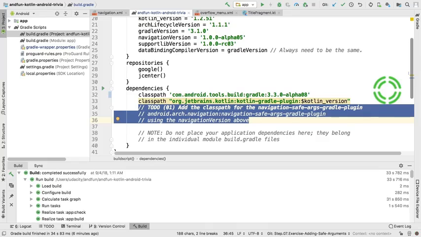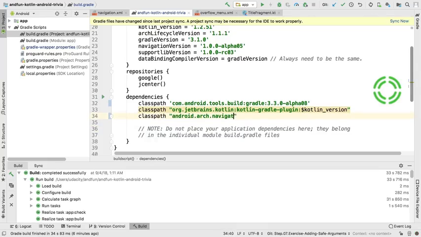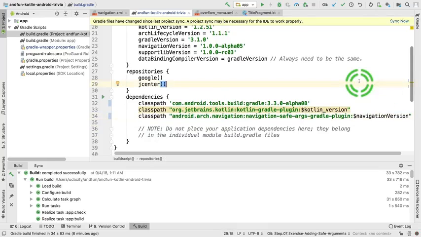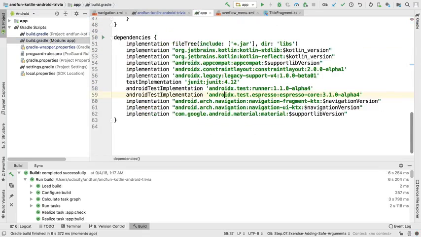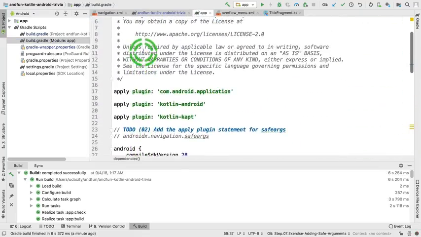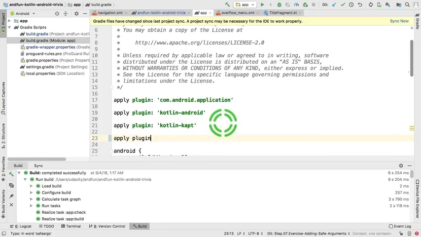First, we need to add the navigation safeargs Gradle plugin dependency into the project Gradle file. This Gradle file is the first of the two Gradle files within the Android view within Android Studio. It's labeled with project, and then Kotlin, Android Trivia. The app Gradle file is the other non-project Gradle file. At the top of your app Gradle file, after all of the other plugins, you can add the apply plugin statement with the AndroidX navigation safeargs plugin, and now you can start using safe arguments.